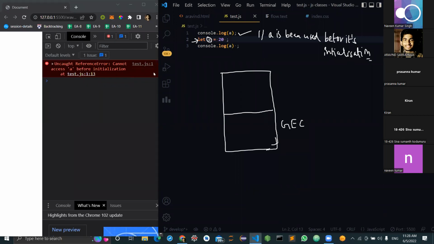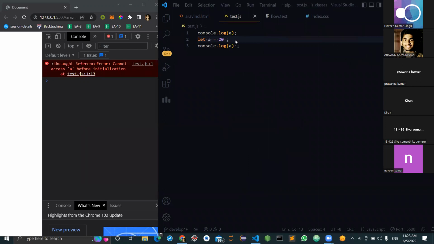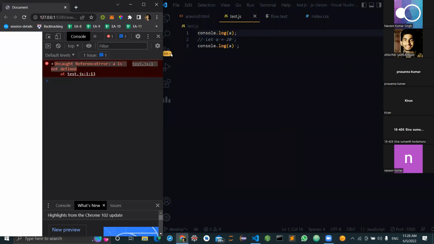You got it? Sir, why is it not showing 'not defined' there? See, when we don't define a, in that case you will get the error called a is not defined, because there is nothing like a in the entire global execution context, right? So how can we get the value of a?